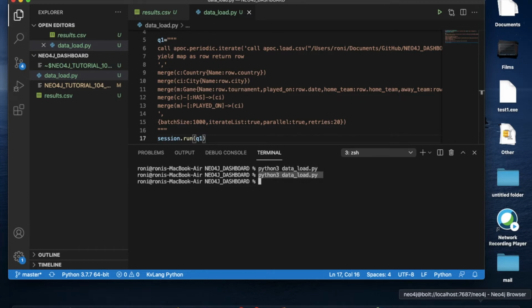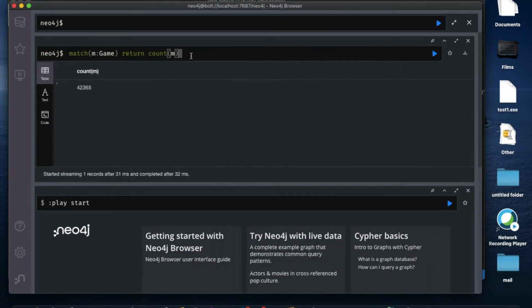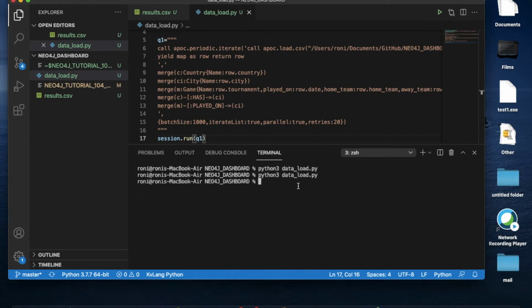So let me open this. Yeah, just now I actually stopped the recording in between because it was taking some time. If you see here, the count is 42,365, and once this is done, it automatically stops because there are no more rows pending to iterate. So that is why execution stopped, and if you see, our nodes are created now.